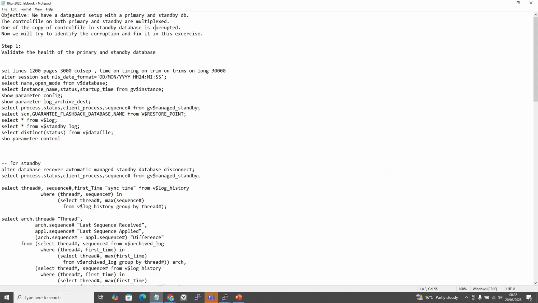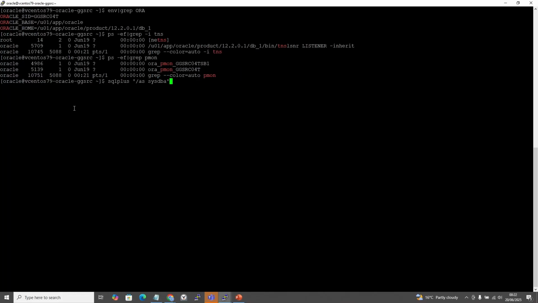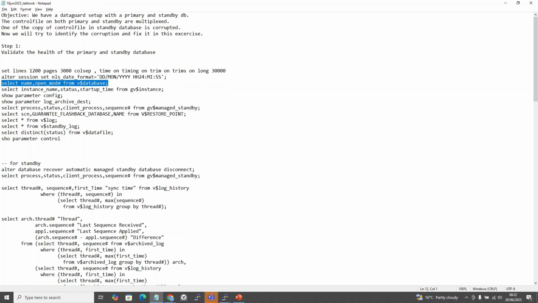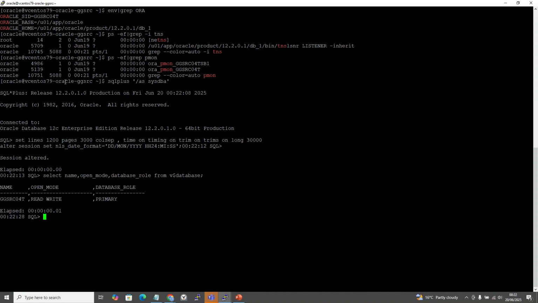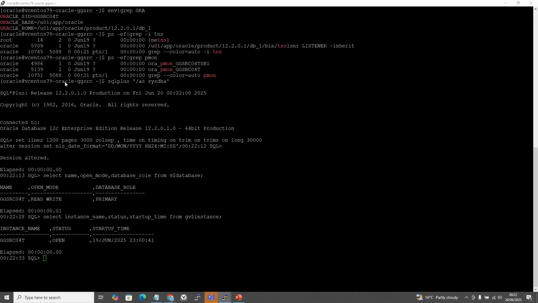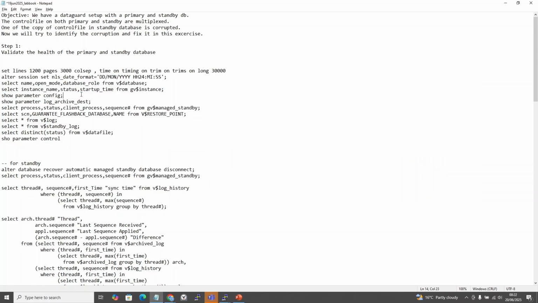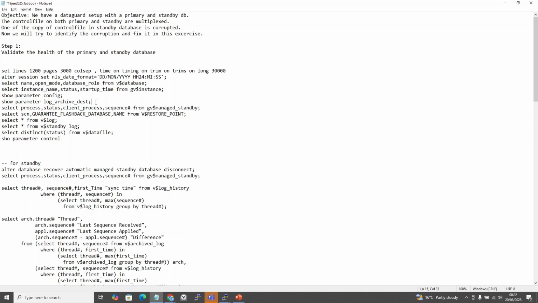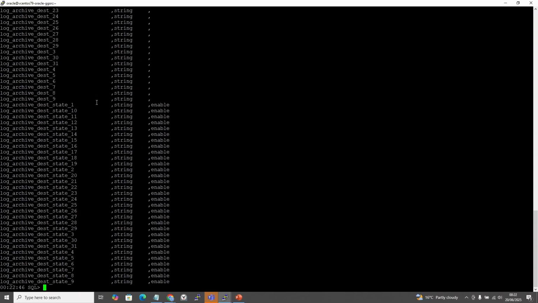So next, let's connect to the DB and start the health check. Set the formats. This is for the primary. Let's add one more column, database role. Right, primary. And the instance started 23 hours ago. Parameter config to see if you have a standby. Yeah, we have a primary and standby setup. It's not needed for the health check, but I'm just doing it.